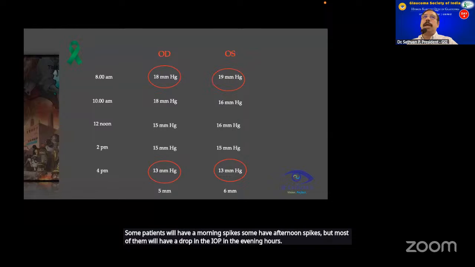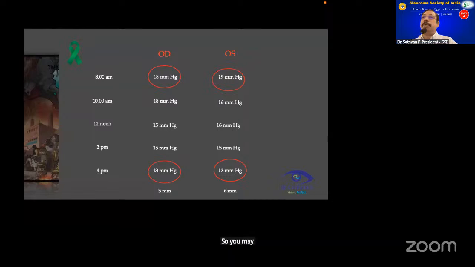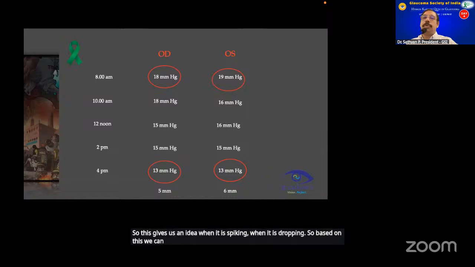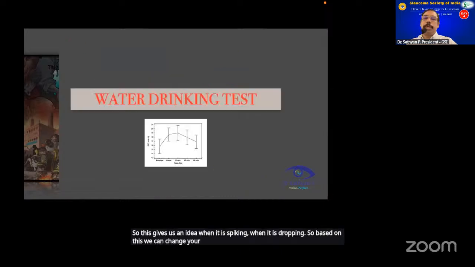So you may have a misunderstanding about the patient, that the IOP is lower, so the patient may not be having glaucoma, especially when you are seeing glaucoma suspects. So this gives us an idea when it is spiking, when it is dropping. So based on this, we can change the way that you treat.